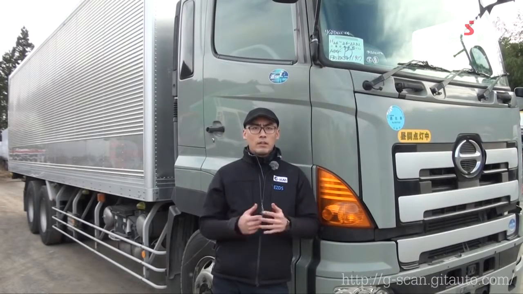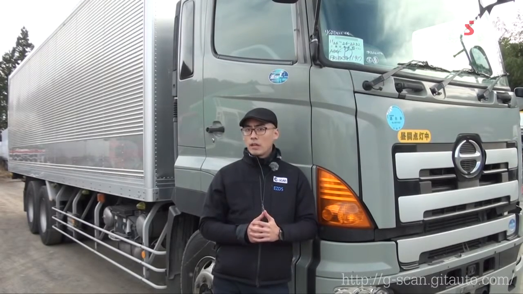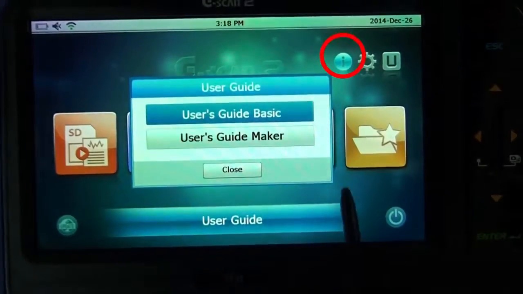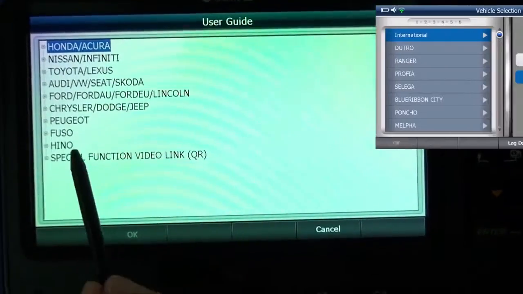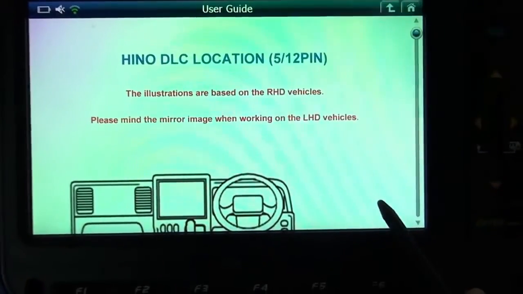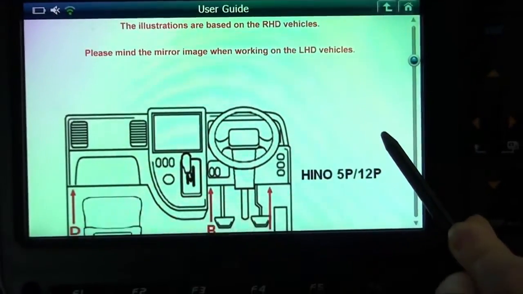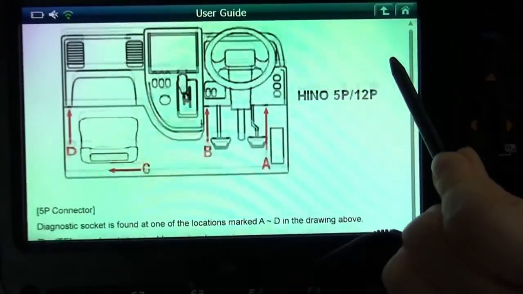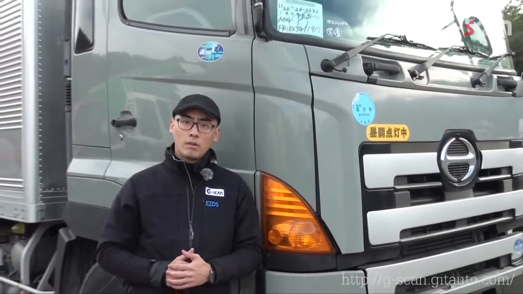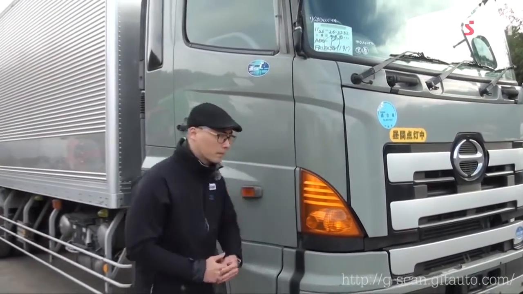Now let's talk about Hino Truck's data link connector location. For your information, if you select user guide icon in the main page or select guide button which appears during the selection at the bottom, you can see general DLC location for Hino vehicles. Let's look at DLC location for this 2007 Hino Profia model.